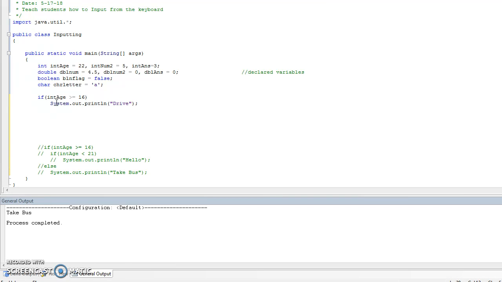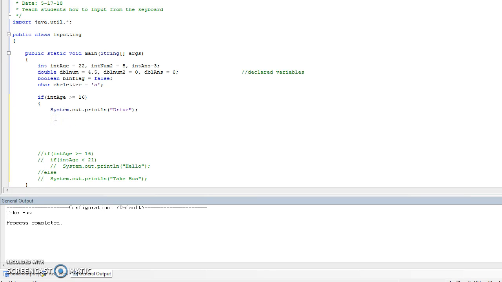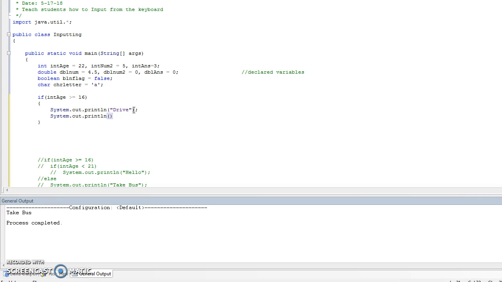Now notice I didn't use begin and end symbols. With if statements, if you're only using one line of code, you do not need to do begin and end symbols. But if you want to use multiple lines of code, then you're going to have to use begin and end symbols. Okay, and let me just do another System.out. And let's just put the word hello for now.